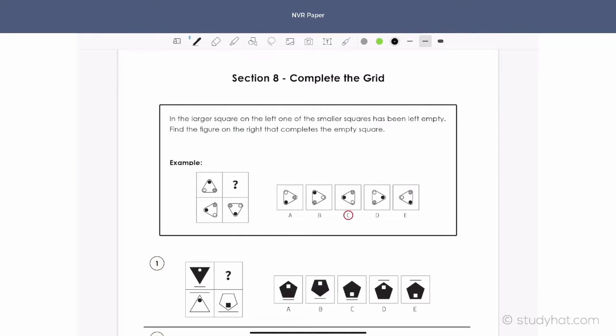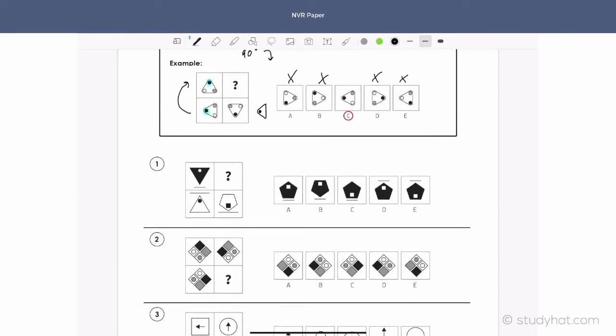Okay, so let's look first of all at what's happened on the left-hand side to get from here to here. Try and find something that is clear. For me, this black dot has moved 90 degrees; the shape and the dot have moved 90 degrees clockwise. So here the black dot's going to move 90 degrees clockwise. It's going to be like this, okay? So we can instantly get rid of ones that don't have that, and in fact that leaves us with just C.